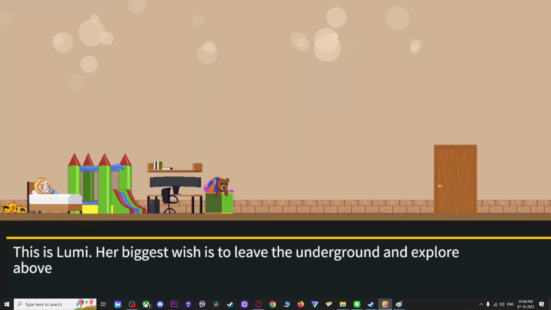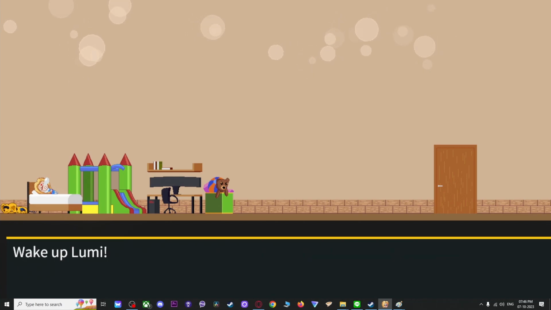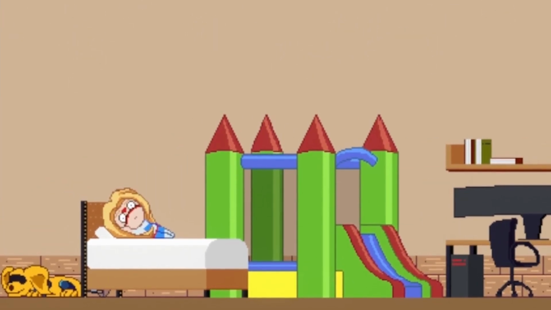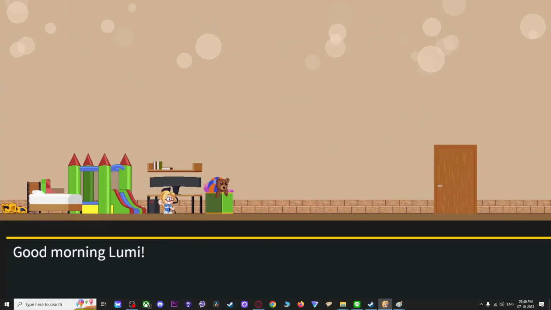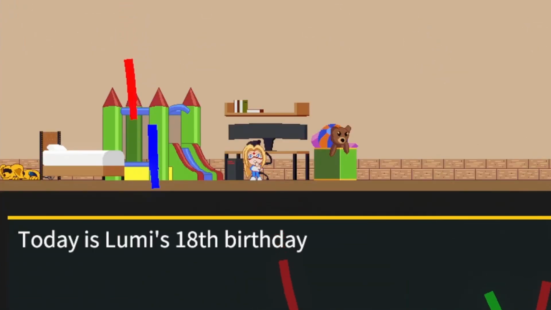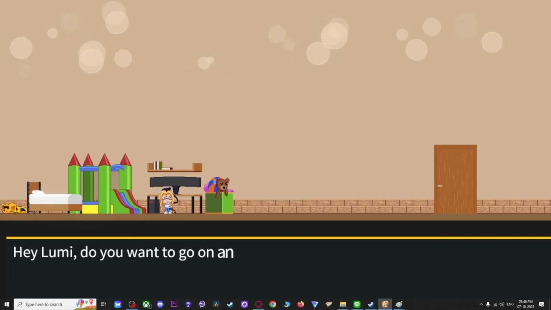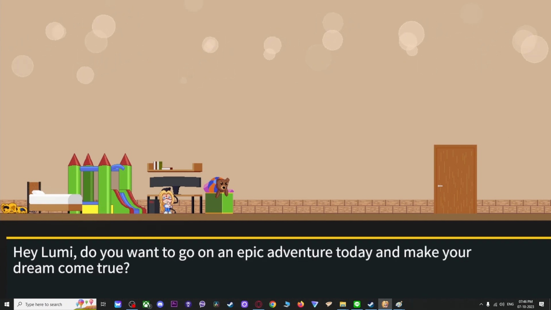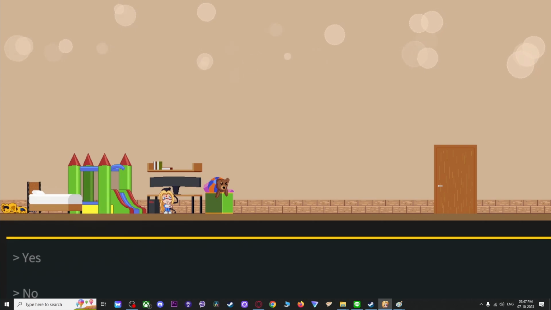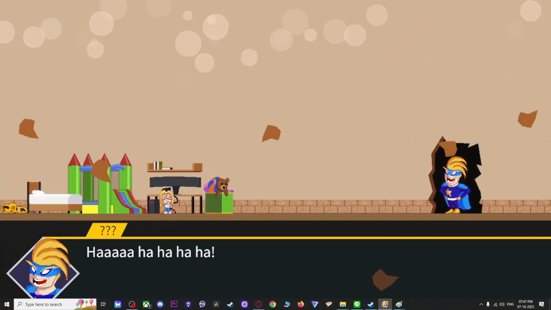Oh. This is her biggest wish, to leave the underground and explore above. Wake up, Lumi. Damn, the flip. Oh, she's 18. That means she can finally decide her own fate. Hey, Lumi, do you want to go on an epic adventure today and make your dream come true? No. Yeah, I'm pretty sure I have to press yes. So, okay.